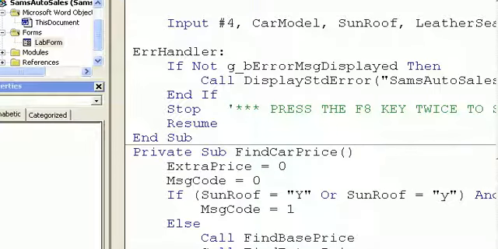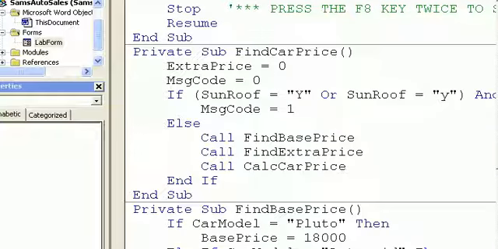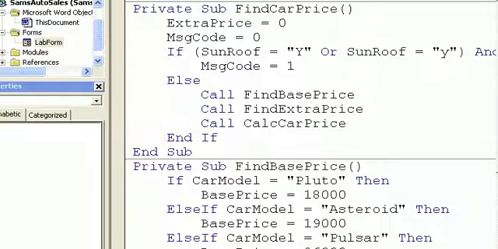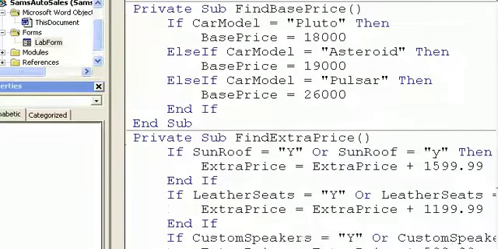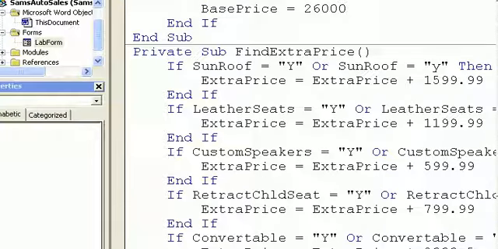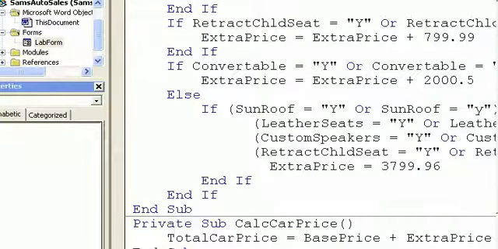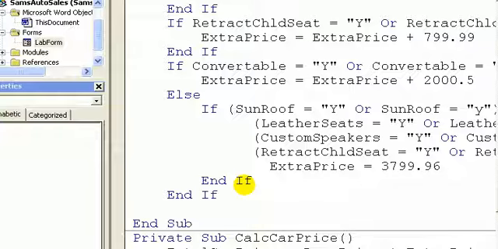Okay, then we go down to find car price, and in find car price, if you recall, there isn't anything that's changed. And we can go down to find base price, and we find that that also hasn't changed. If you recall, in the pseudocode we didn't alter that code. But in find extra price, we do have an additional thing to put in, and that is after this last end if, we need to put in the code for the loop that we found for the oil changes.